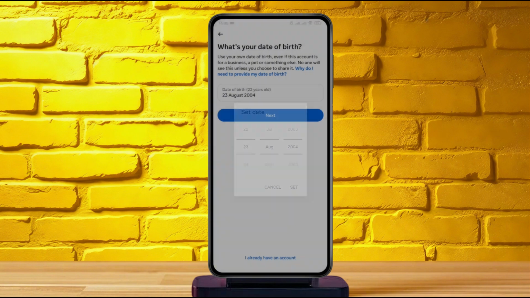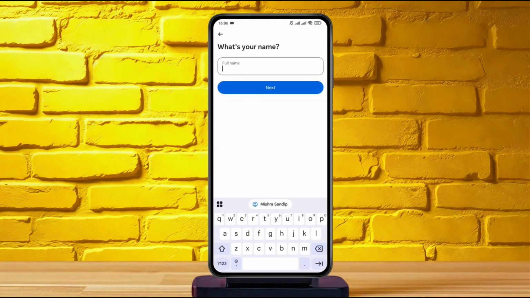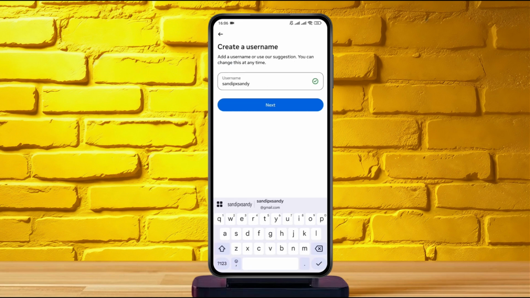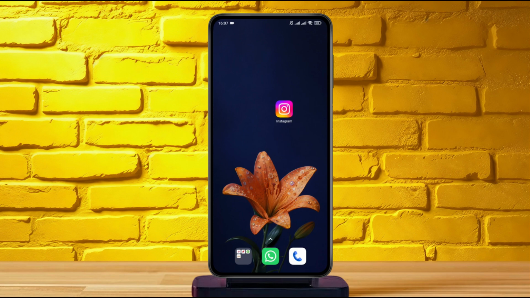Choose your name, username, and other account details as prompted. Once you finish the setup, your new Instagram account will be ready to use without adding a phone number. And that's how you can create an Instagram account without a phone number using your email address.